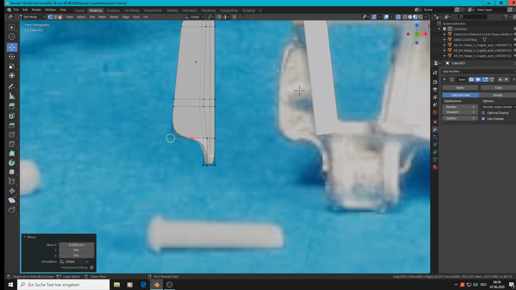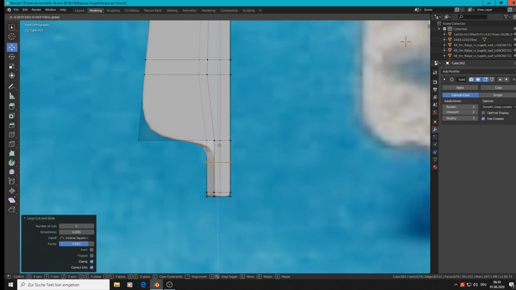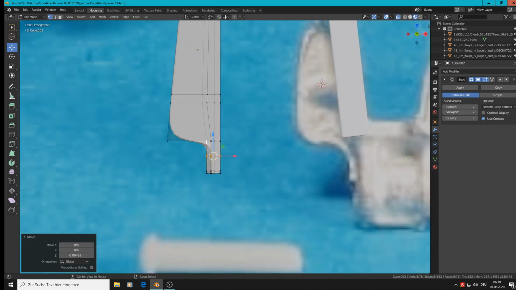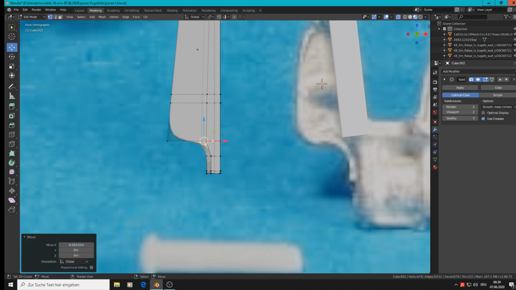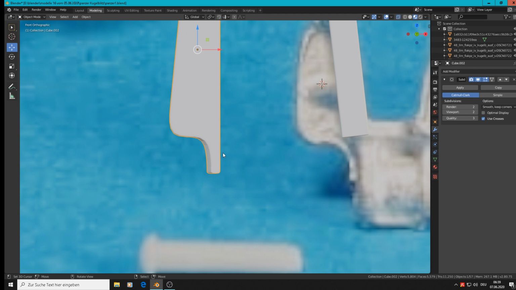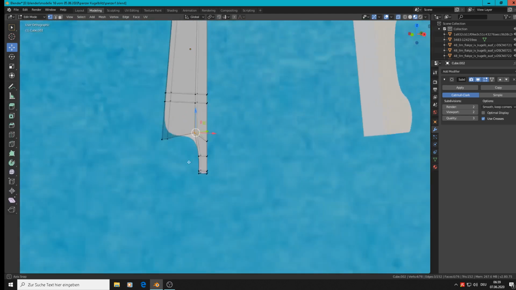Control R to make a loop. Control R, make a loop. But here the bending should be higher, so we go here more there, and with these 2 points more there. Then a little bit more up. But it's a little bit bent or such.